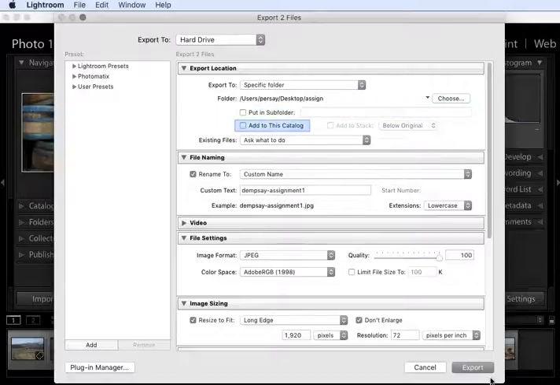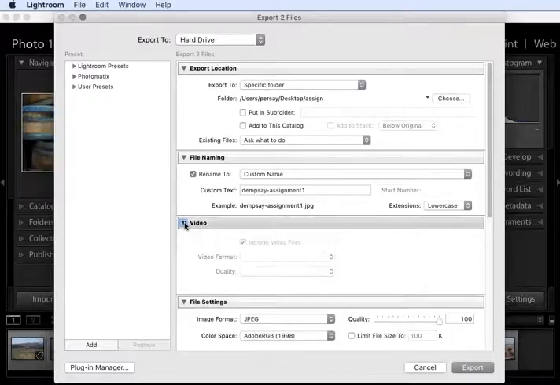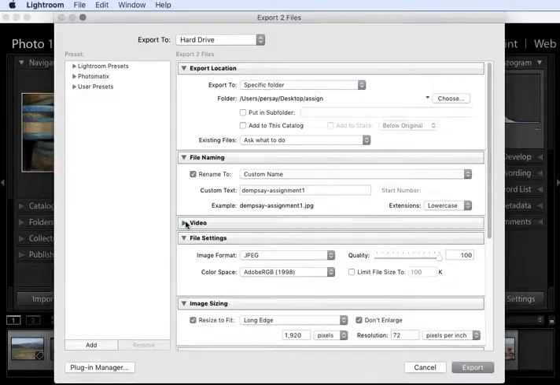I don't need to create a catalog, and if any existing files exist, I want Lightroom to ask me what to do. I do want to custom name this file. Please pay attention to your assignments so that you are getting the names correctly. Usually it's the last name, hyphen, and the assignment name with lowercase extension. If we were working with video, I would work with the video outputs there, but I don't work with video a lot, so I just keep that closed.